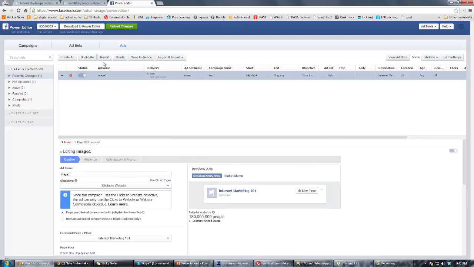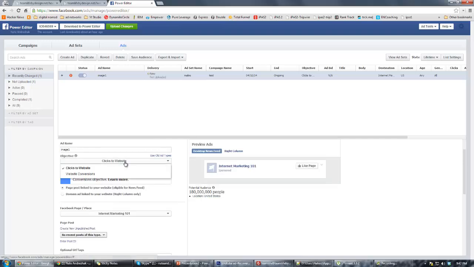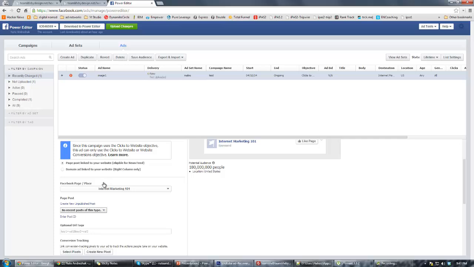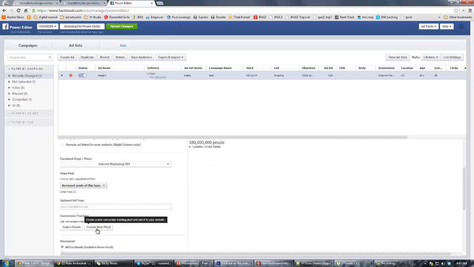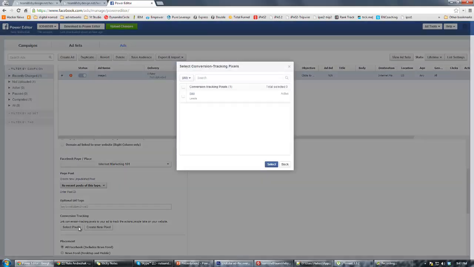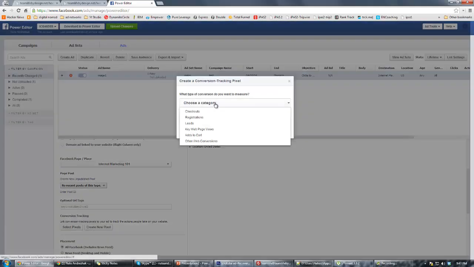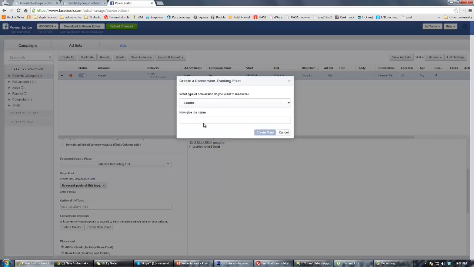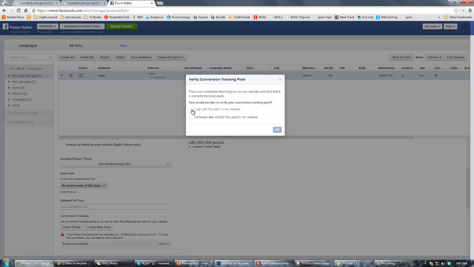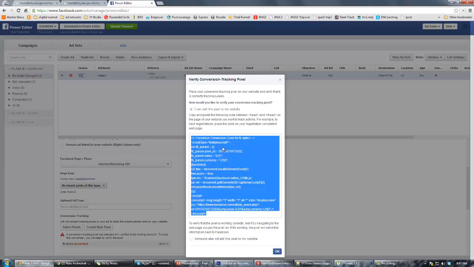So here, this looks a little bit complicated. Here's the ad name, right? We're going to do clicks to website. That's what we want. What you want to do, and it's very important, is select one of the pixels you have. If you don't have one yet, and you probably don't, you want to create a new pixel, and then this would be leads, and I'll give it a name. You can just call it FB opt-ins, Facebook opt-ins, and then you hit that, and I'm going to add it.